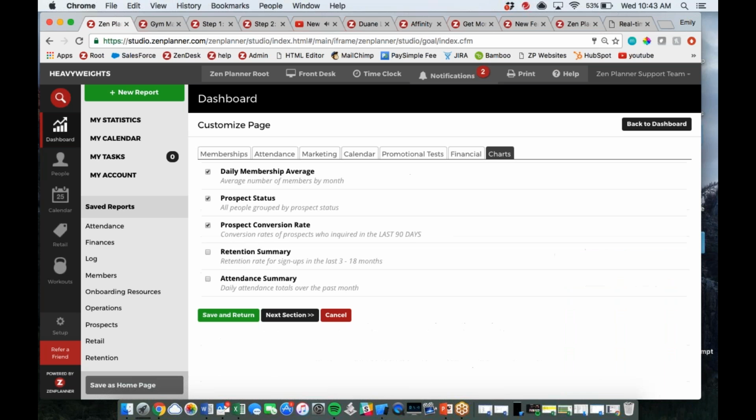But I actually want to show you this charts section. The two that I definitely recommend if you're using the prospect funnel are this prospect status report and this prospect conversion rate report. These two are really awesome. They give you insight into where people are and what status they're in. You can see it easily when you log in.